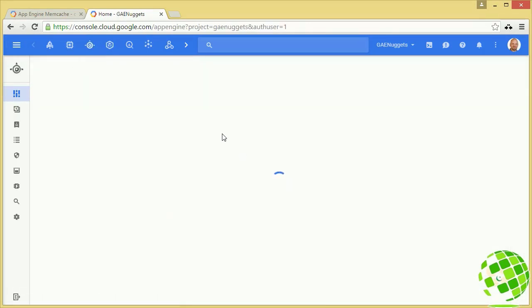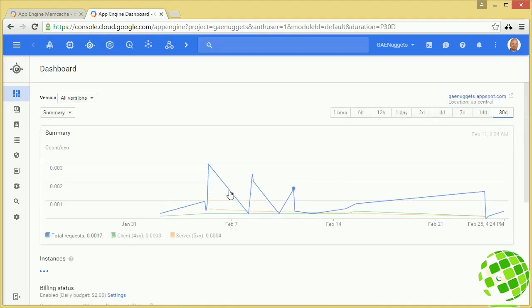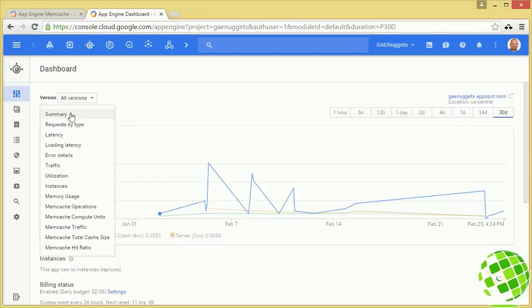There it is. This application was running for quite a while. We had quite a few requests. And look, if I do 30 days, we've still got some requests hitting it. But here's what the dashboard looks like, right? Pretty cool. And you can even scale this down to a specific version, and you can look at all kinds of different metrics. Latency, traffic, utilization, the number of instances.